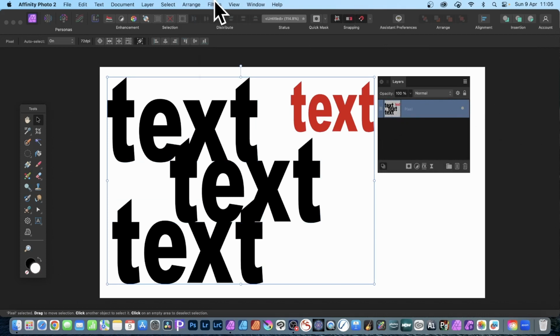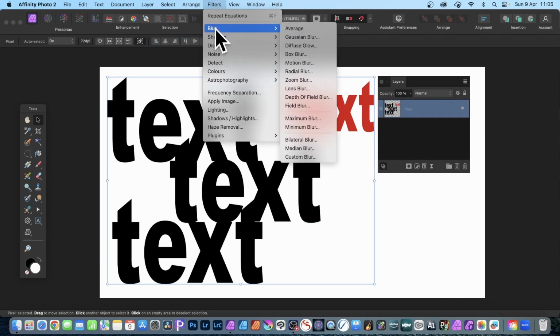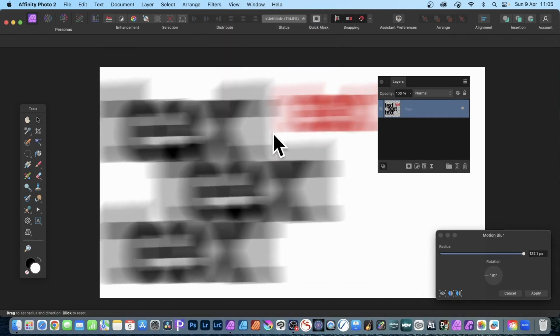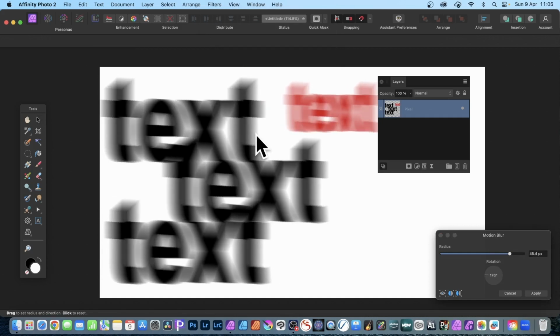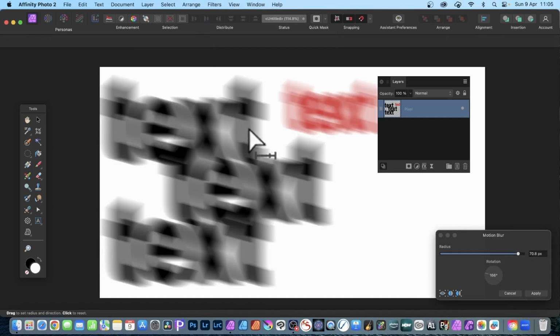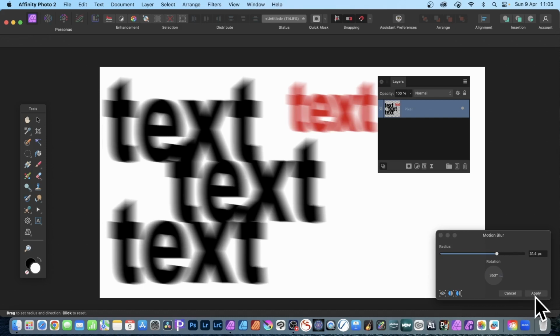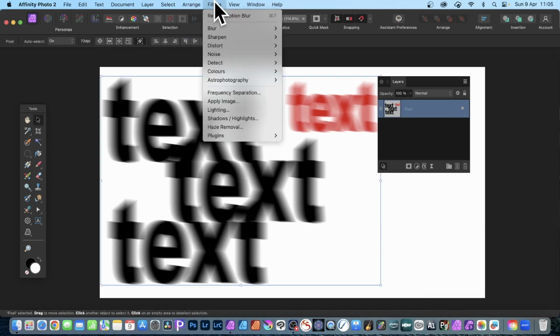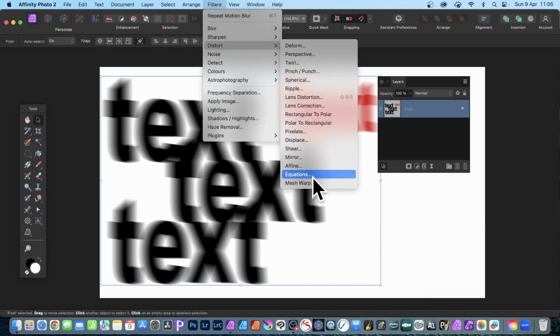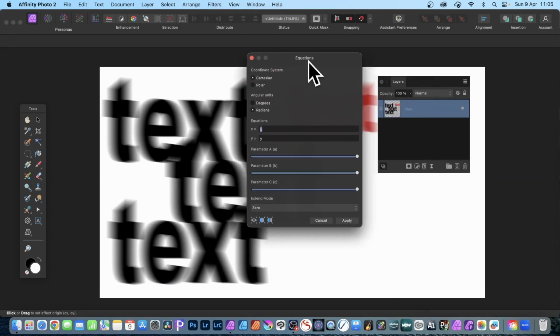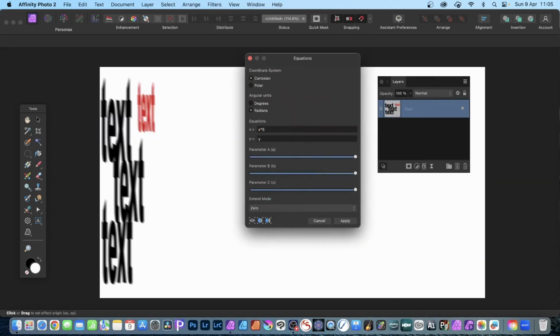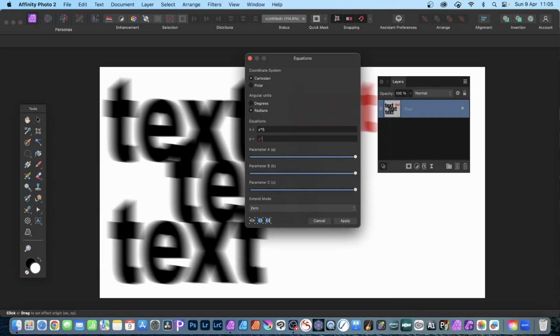So this time, maybe apply another effect. So filters, blur, and motion blur. Create a nice motion blur, something like that. And maybe not there, just put it back there. Click apply. Then go to filters and again distort and equations. And with that you can do exactly the same. X times 5 and Y times 5.